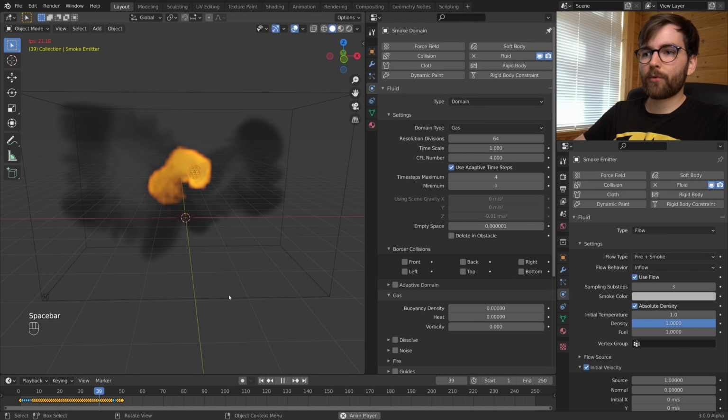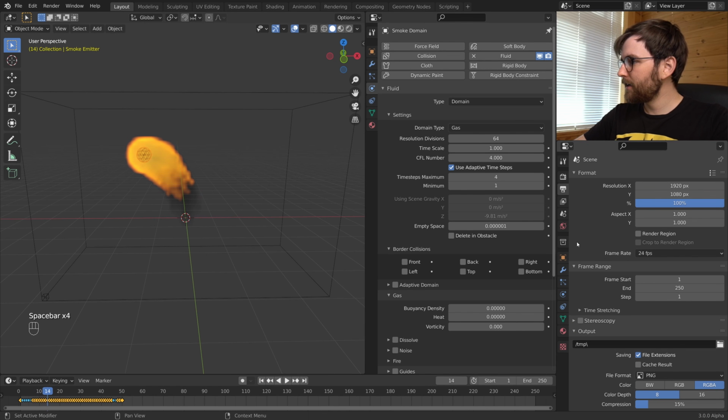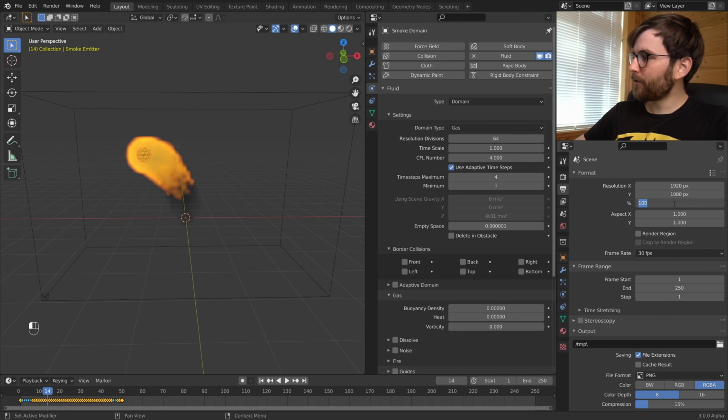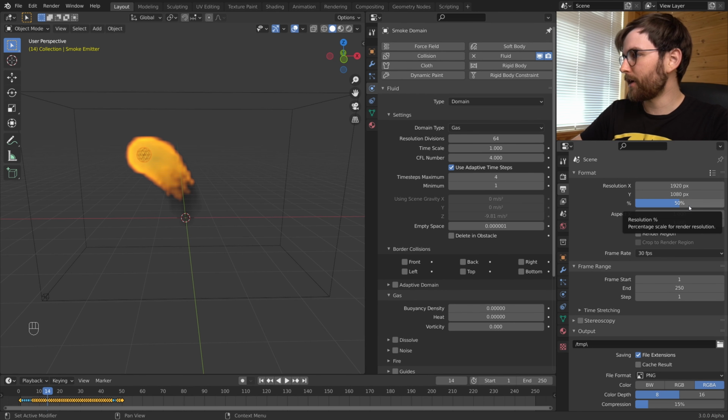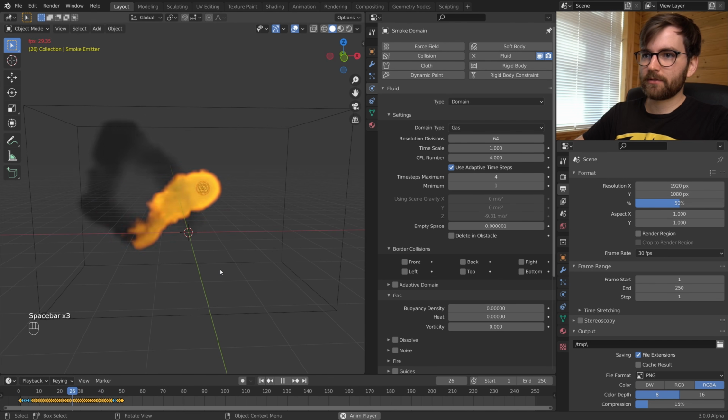So right now I think we're at 24 frames per second. So let's go to the output properties and set our frame rate to 30. And while we're here, let's just set the resolution to 50% because we won't need to do an HD render for this one. So now when we press play, our smoke goes a little bit faster.